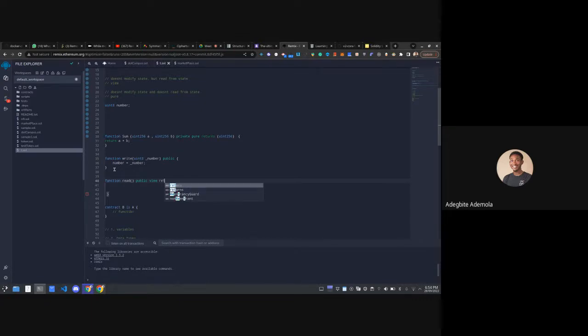That's where returns come in. Returns basically means that I'm expecting this function to return the data back to me. And what is the data type of that data? It is a uint8. So I just do return. What is my variable name? number.